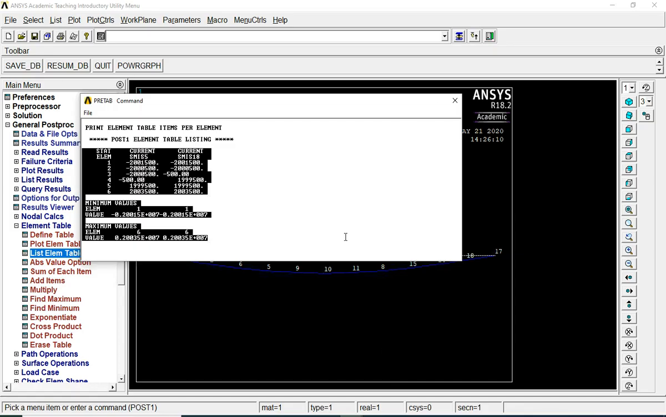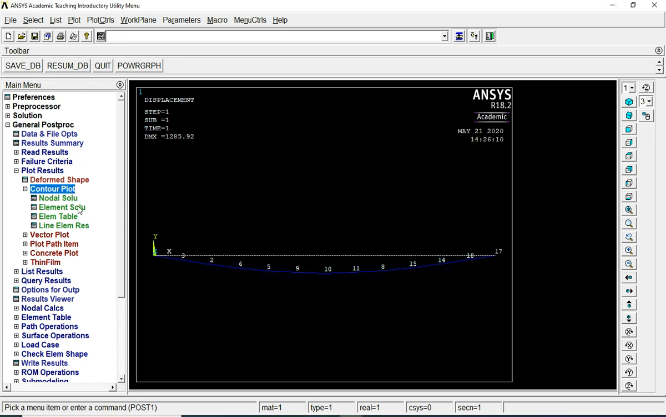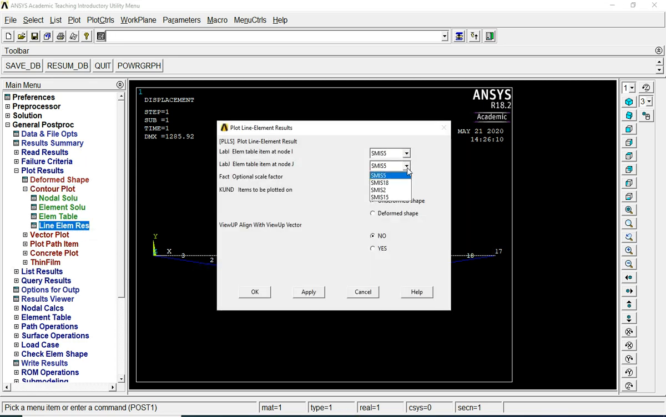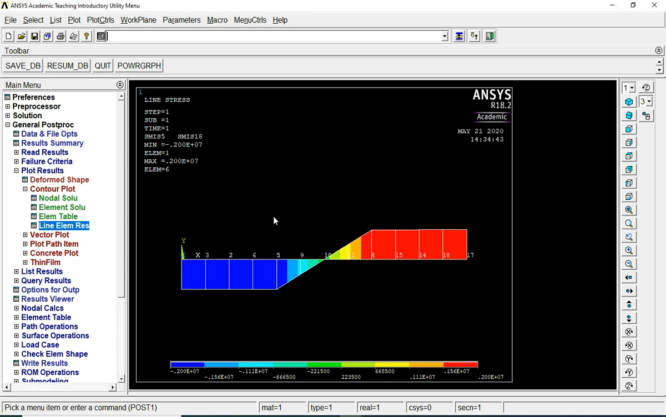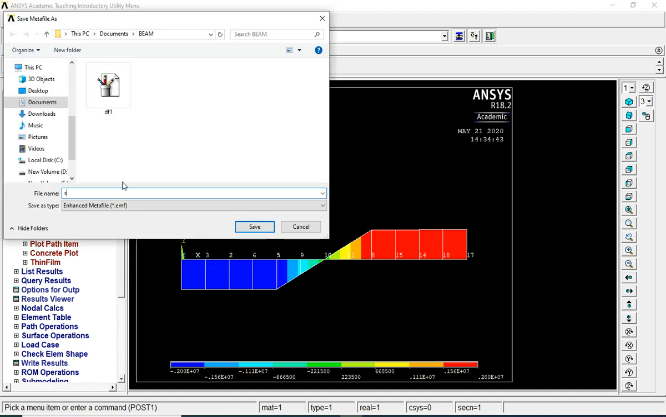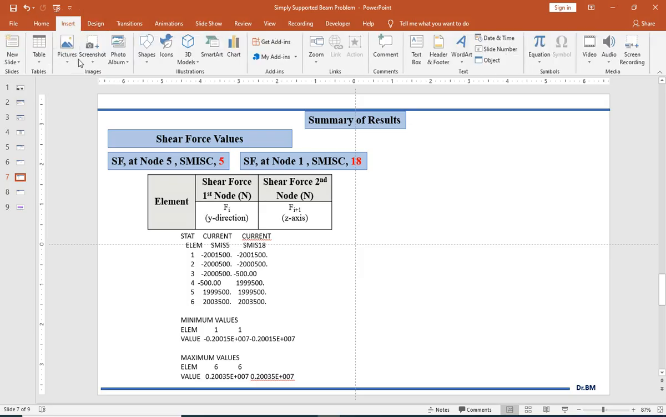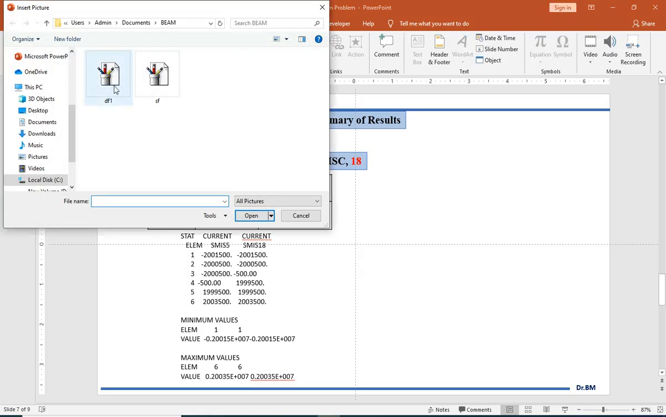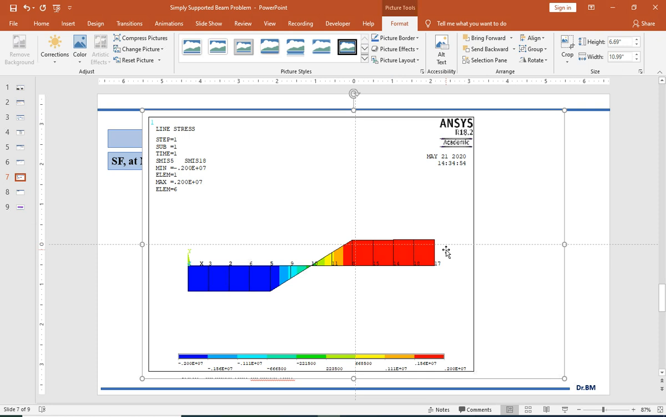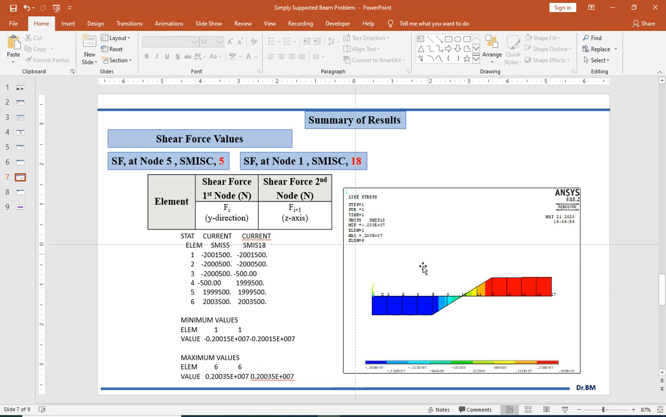Then to obtain the shear force diagram, go to plot results, contour plot, line element results. Here you change it to 5 and 18. So this is the shear force diagram. You save this, plot controls, write meta file, invert, and here you type it as shear force and save it. Then call that file or that image onto the document. Insert that picture, shear force, and adjust the image size and place it properly on a sheet.